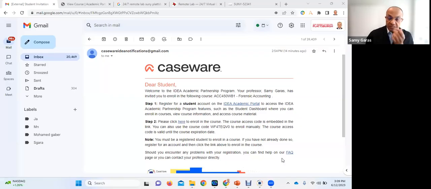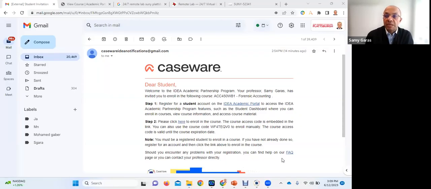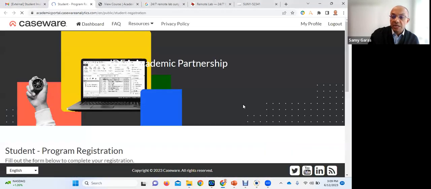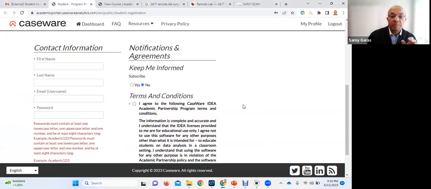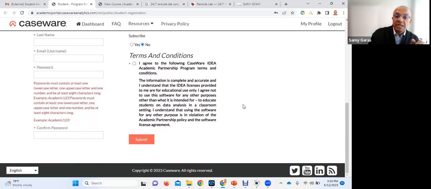First of all, you will see a copy of this email that will give you the links on how to download IDEA. As you can see here, in step 1, you need to click on this one, IDEA Academic Portal. When you click on this one, it will take you to a screen where you need to put your first name, last name, and for the email, please use the email for SUNY Plattsburgh, not your personal email. Then you create your own password, click on the terms, and then submit.